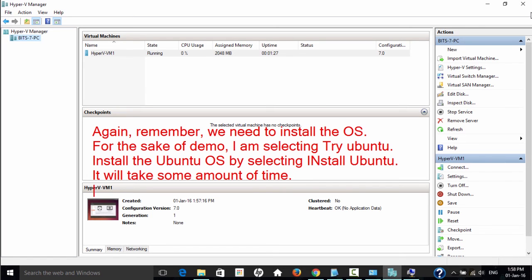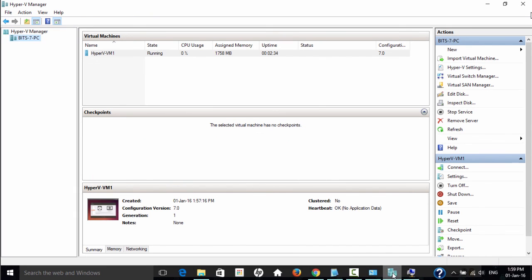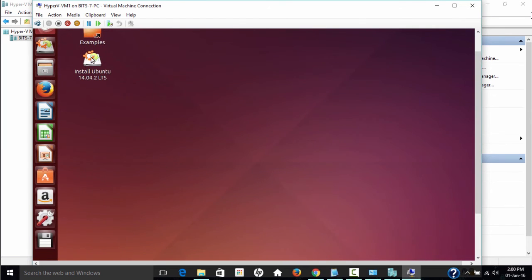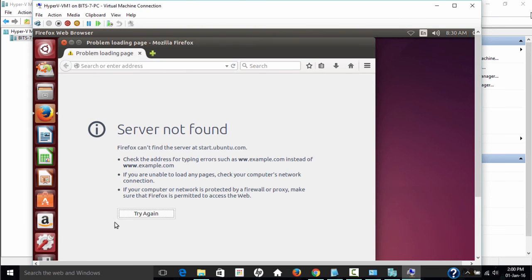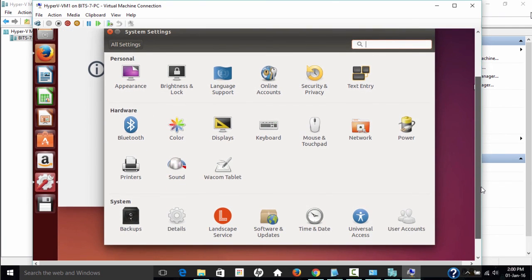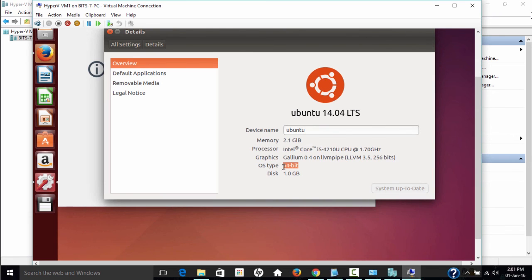It would take quite an amount of time for you to get this operating system installed. So that's the only reason I'm doing try Ubuntu, just to show you how it is going to look. So Ubuntu is ready now, and these are the Mozilla Firefox applications which you can always run. So we are going to settings, and we are trying to get some details.